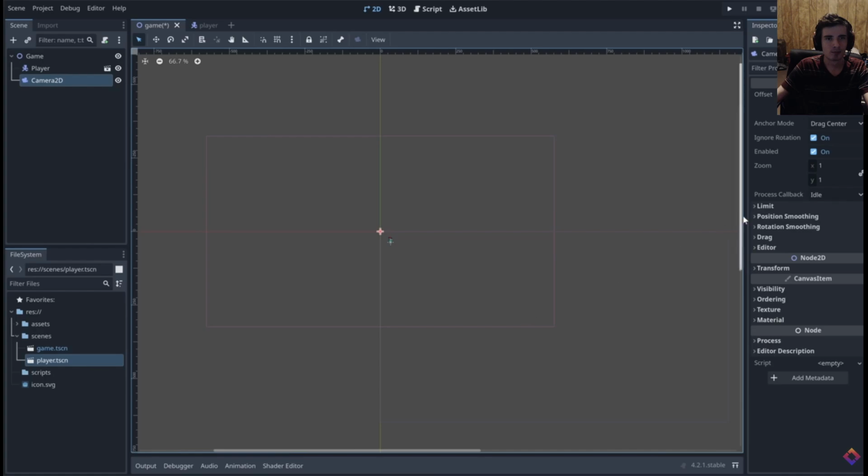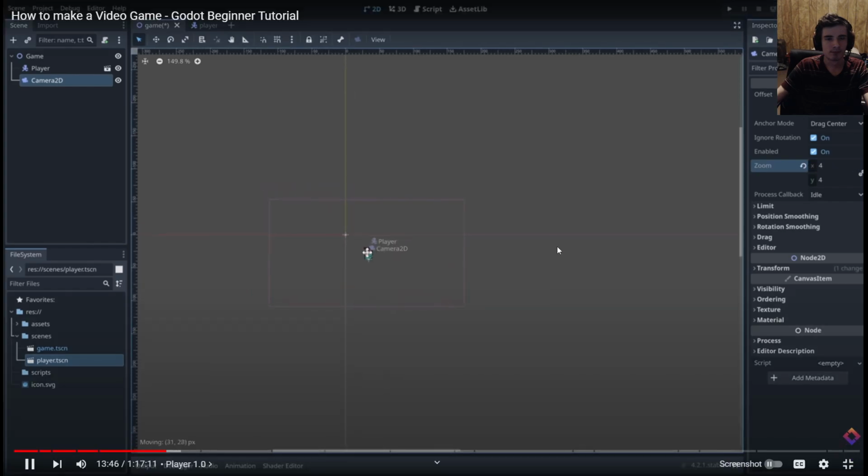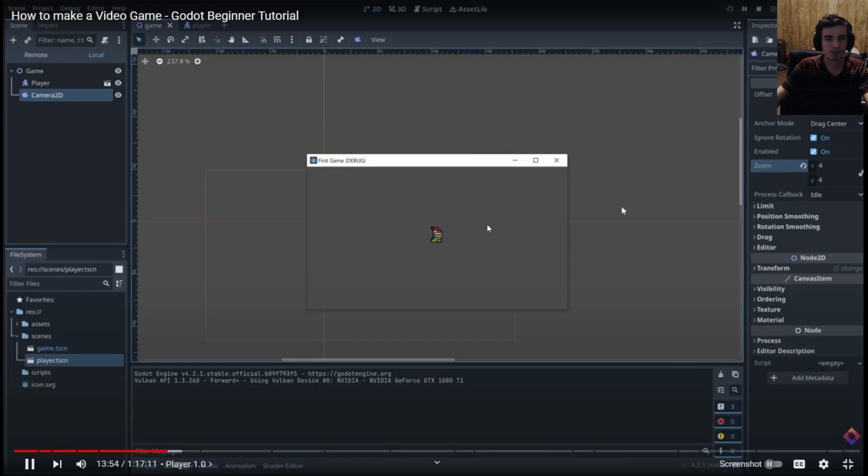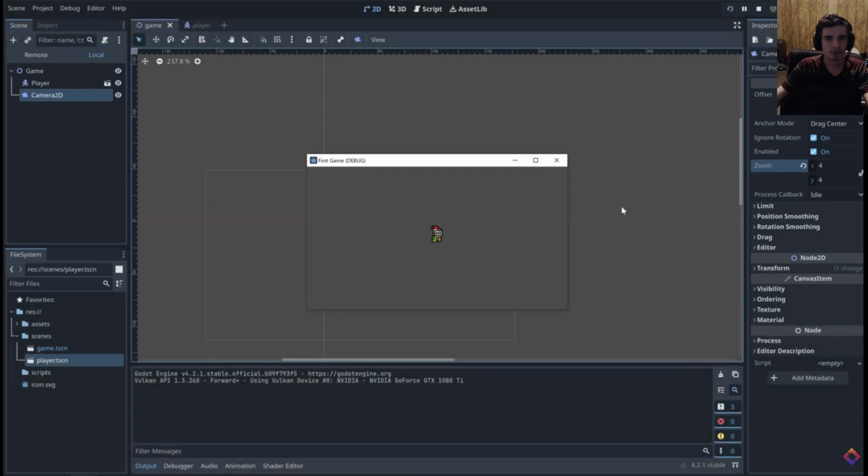This is definitely currently too large, so let's zoom in on our camera. I'm going to set the zoom here to 4x4 and simply click and drag our camera to be on top of the player. And now we can try playing our game. And there you go. We now have a player that is playing an idle animation and nothing else is happening.